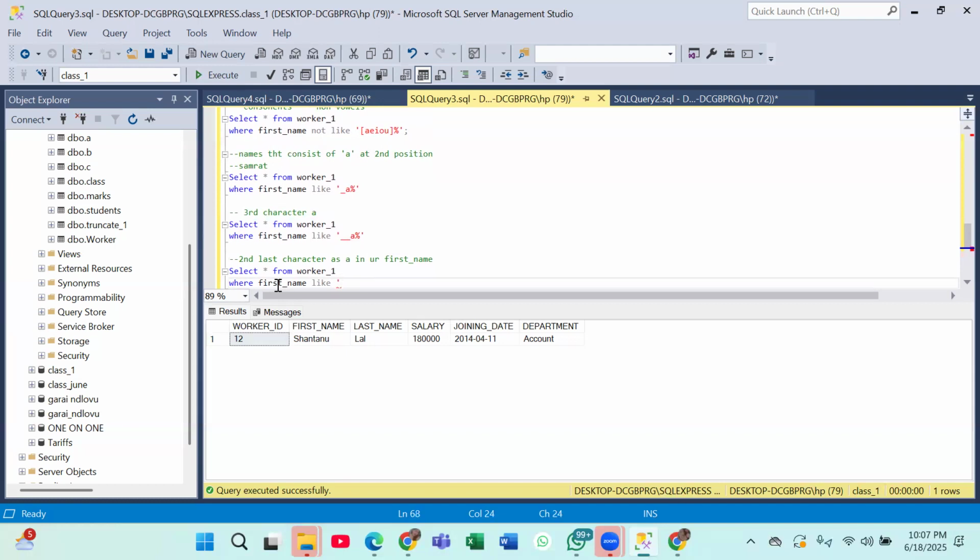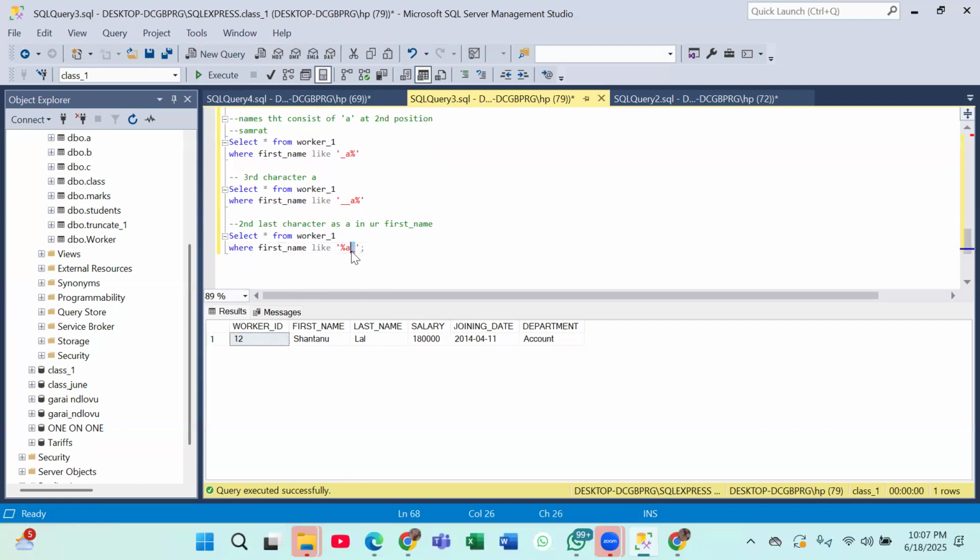Last character can be anything, so it will be an underscore, right? Second last should be A. Starting characters can be anything, so a percent sign. Is this clear with everyone? Do you have an issue with that? Second last character can be anything, last character can be anything. Second last should be A, so I have put an A. Starting characters can be anything, so a percent sign. Clear? Is this clear with everyone now? Here you can see that second last characters are A. Is the LIKE operator clear with everyone now?